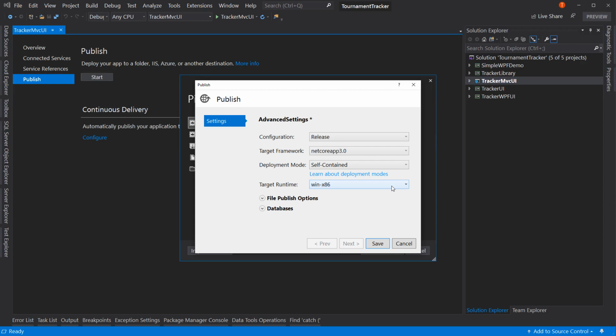If they don't have .NET Core installed on that Linux machine, and yes, this is cross-platform, but if they don't have it installed on that machine, not a problem, just change your deployment mode to self-contained. That will publish .NET Core along with your web application. And then it will be able to run on a machine that doesn't typically support .NET Core.